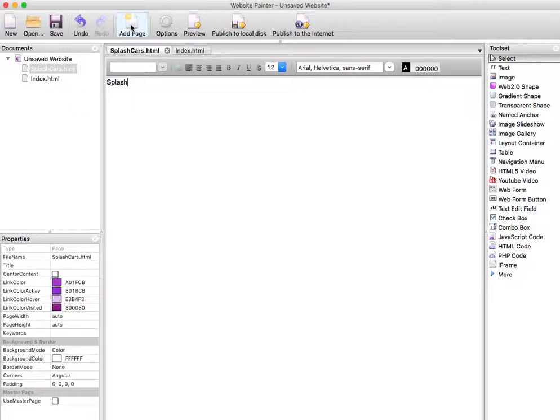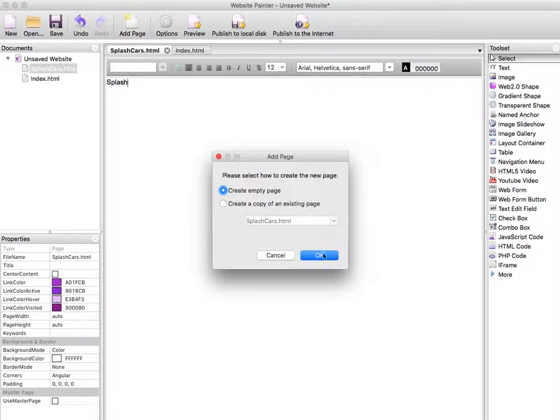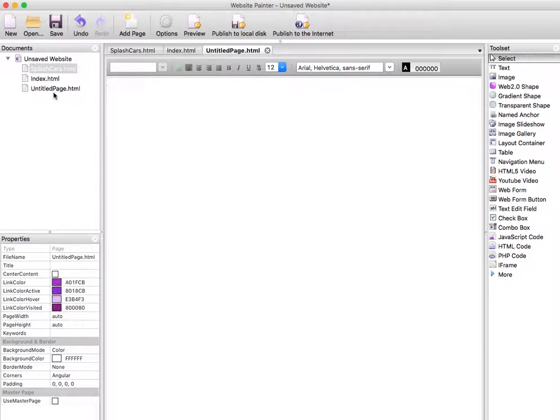I'm going to add another new blank page. And I'm going to call this one Cars 1 because this is going to be the first page of my site. Now you can call it whatever you want. I would certainly pick a name that reflects the topic and allows you to stay organized.